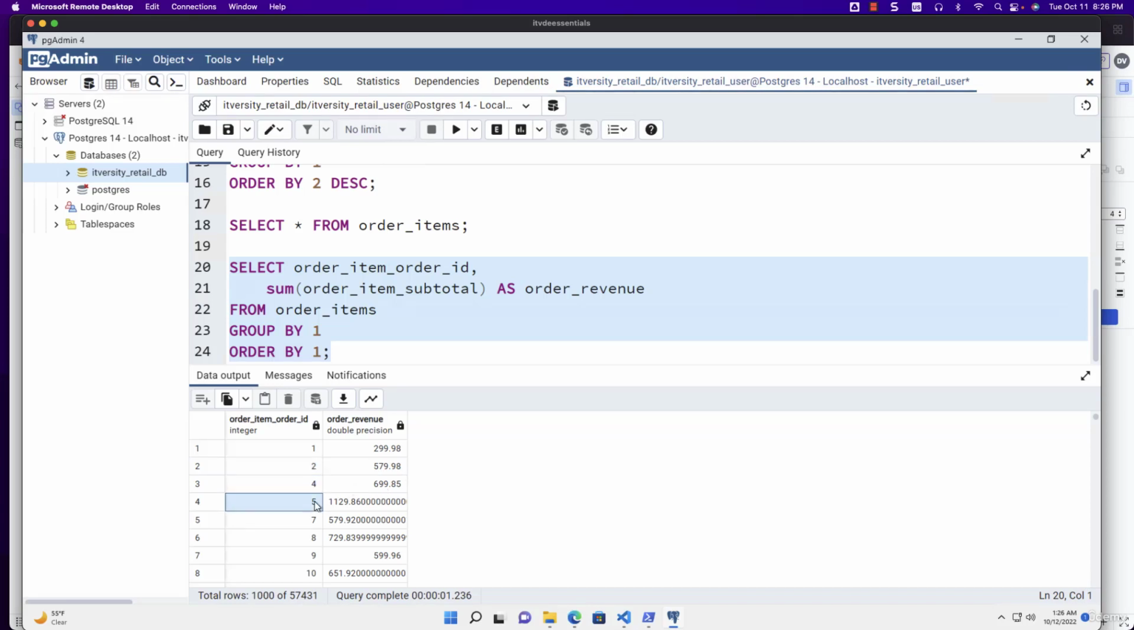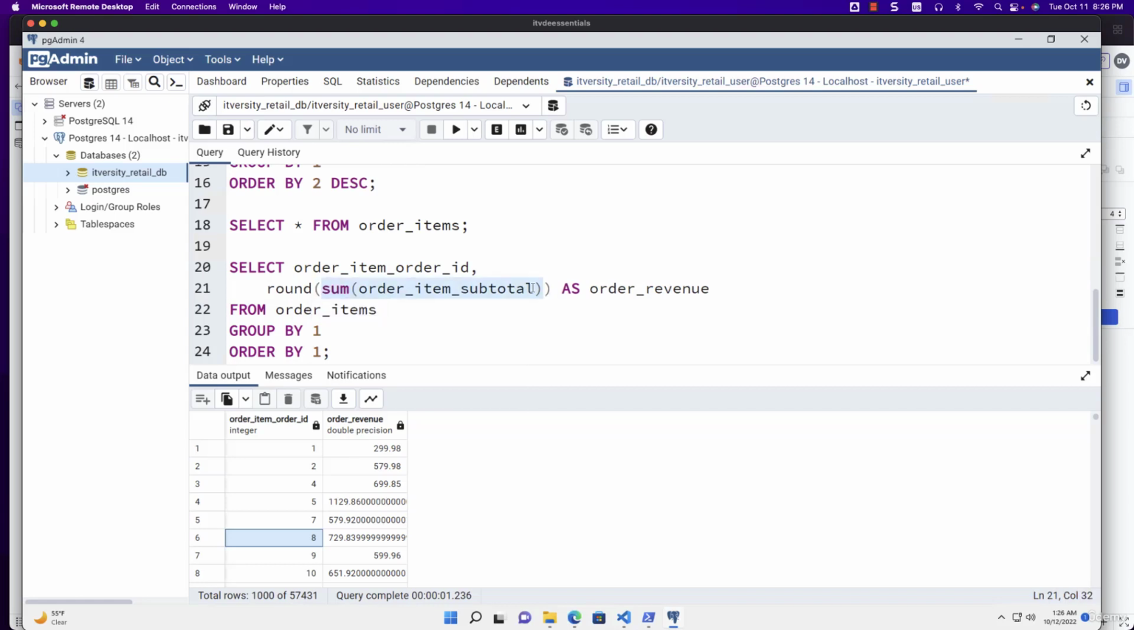For order IDs such as 5, 7, 8, we have more than 2 decimals when it comes to order revenue. We might want to round these values to 2 decimals. For that, we should be able to use a function called round. When we use PostgreSQL, to use round, we need to make sure this is typecasted to numeric. In Postgres, you should be able to typecast using this approach. After sum of order_item_subtotal, you need to make sure you use double colons like this. Then you can say numeric. Now, whatever is returned by this function will be typecasted to numeric.